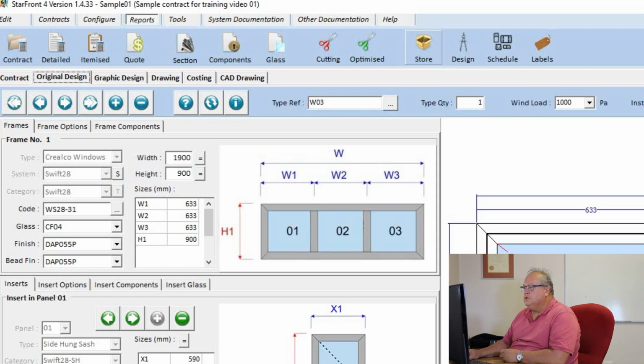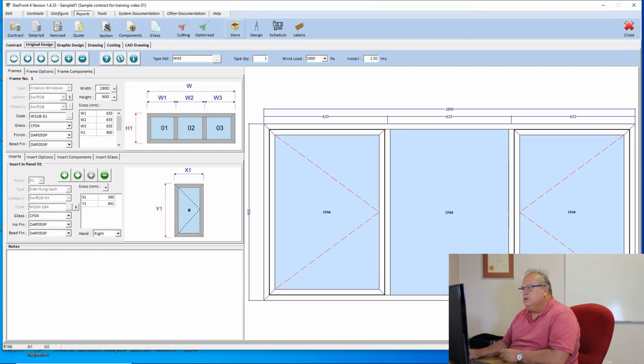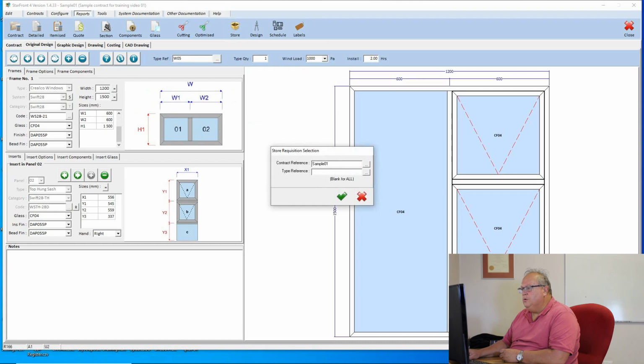The first one is our store requisition. Then I have a design report. Then I have a window schedule. And finally, I can print labels to stick on my windows during the manufacture process. So let's have a look at each of these reports independently, starting off with the store requisition report.